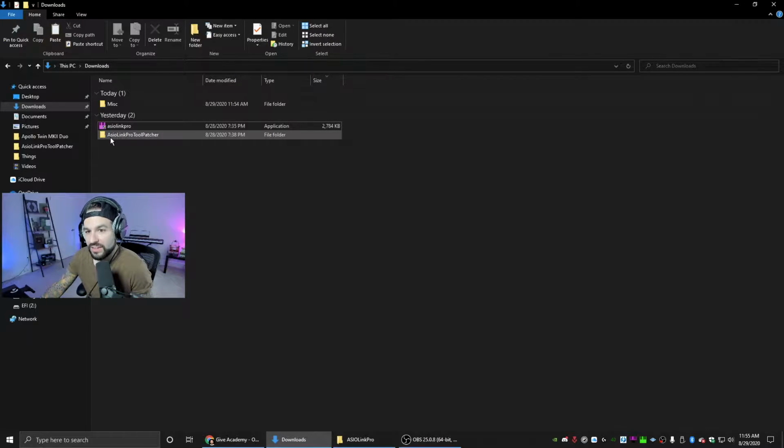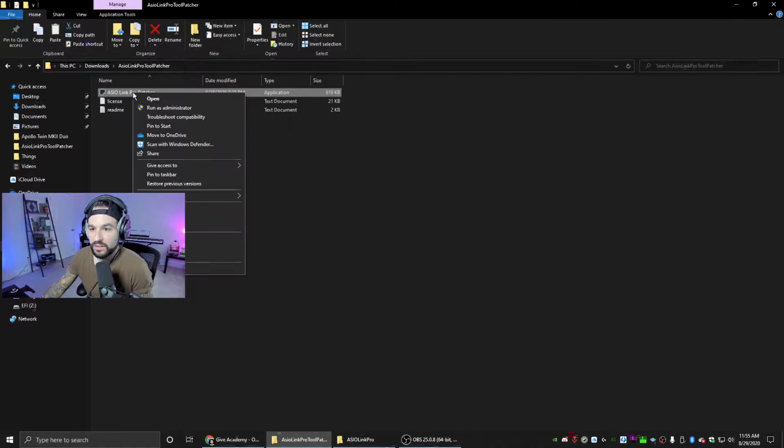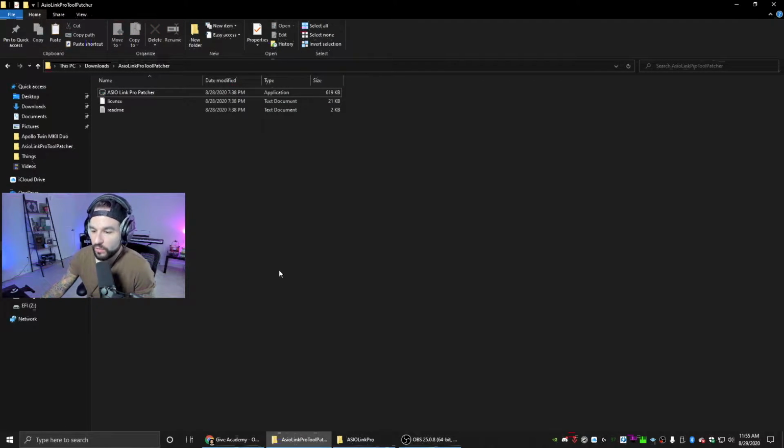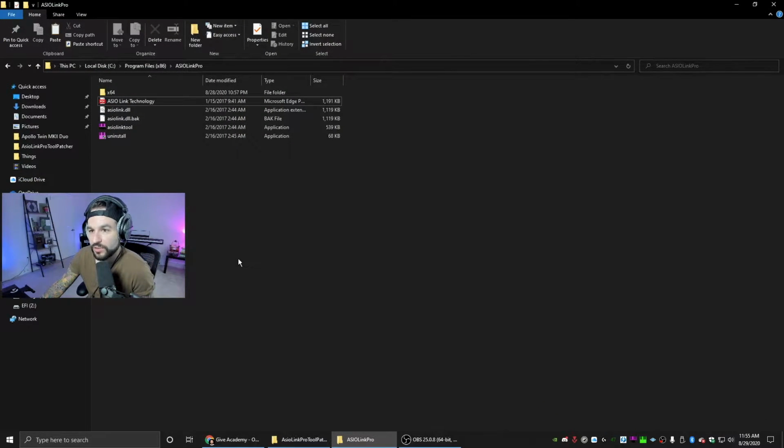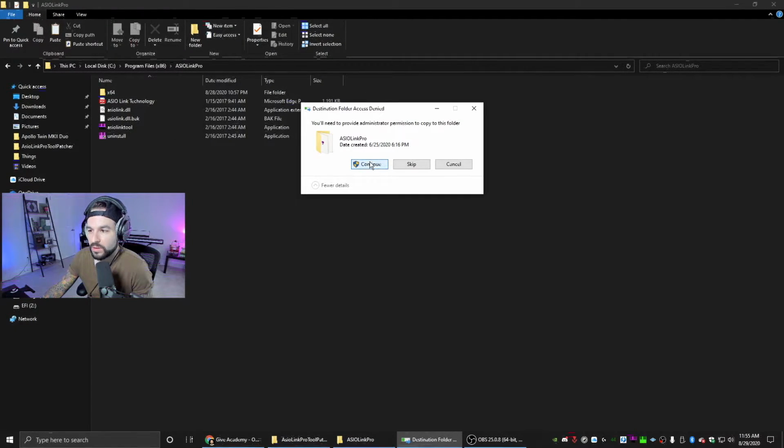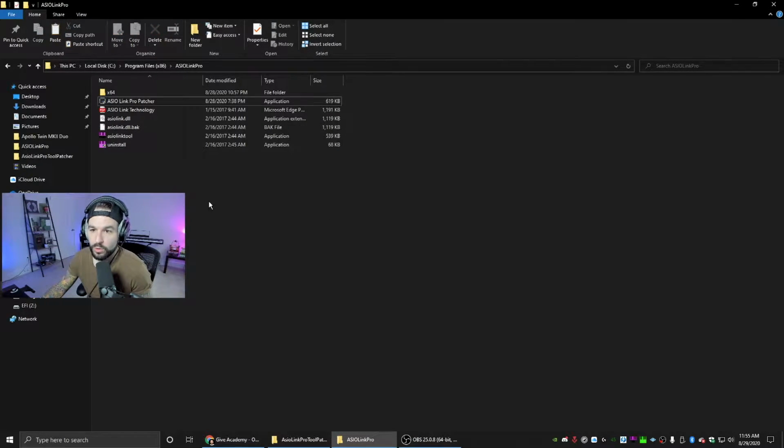Once you're in here and you've extracted the ASIO Link Pro Tool Patcher, you can head into this folder, copy this file, and then head over to your ASIO Link Pro installation directory. In my case, it's C Program Files x86 ASIO Link Pro, and just paste it in here. Depending on if your computer is 64-bit or 32-bit, when you run this patcher, it's going to give you a 32-bit patch option or a 64-bit patch option. I've already done it, so I'm not going to. Choose the one that's appropriate for your computer and hit patch, and then you're going to be all set.